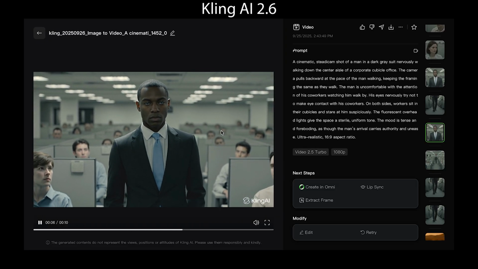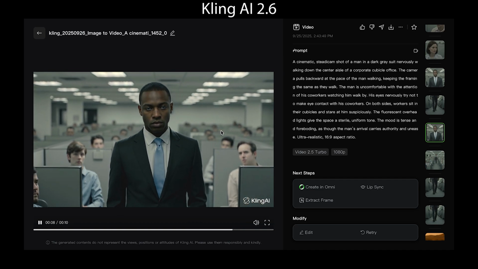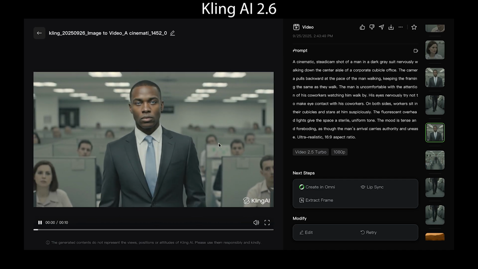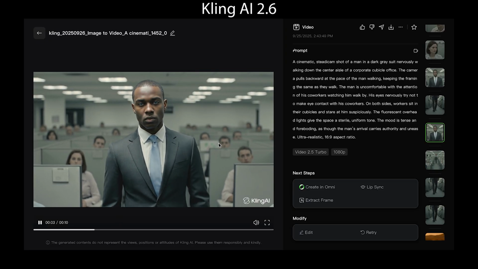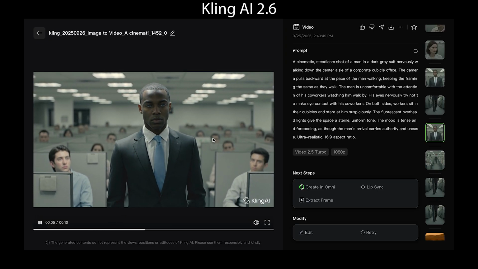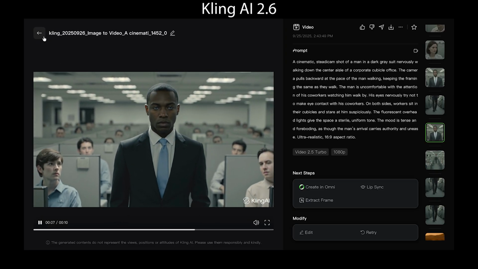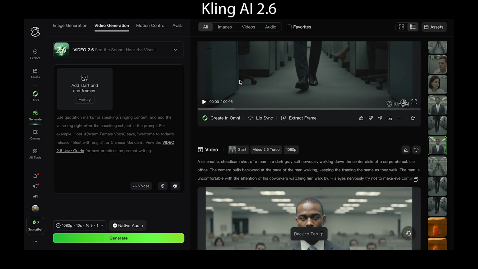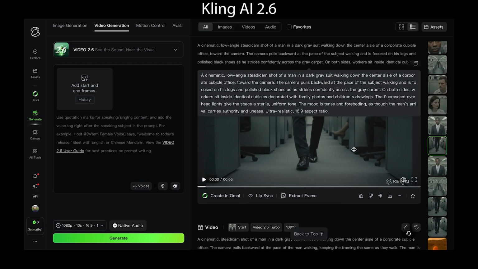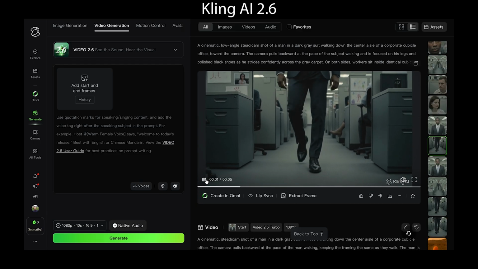So this is a pretty good shot. And the pace is a little slow. I think I probably sped this up in the final thing. But that's not a bad generation. So we're going to go ahead and download that. Let's keep going. All right. So now I wanted my insert shot of the feet.